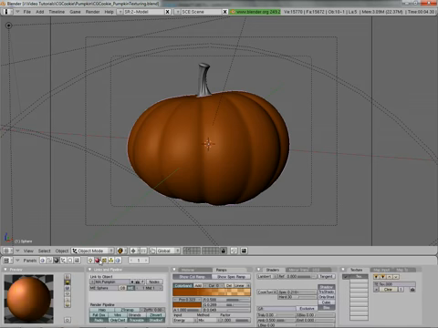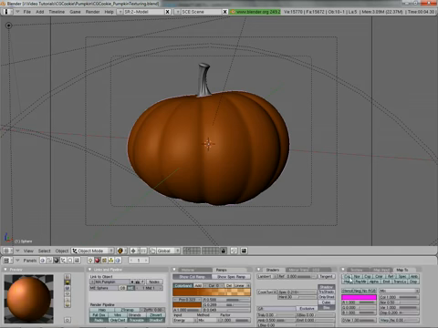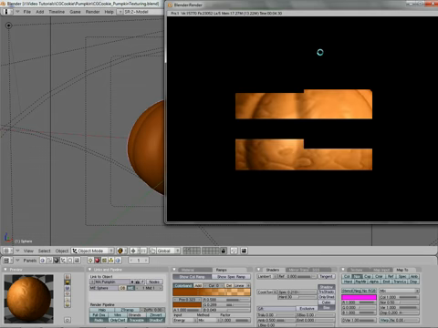So let's go back to the material buttons. And we're going to go to the Map To panel, and we want to turn off color because we don't want this to affect the color at all. We simply want it to affect the NOR value. As you can see, now we're getting these little creases in here. Let's go and render and just see what we get, see what we need to adjust.